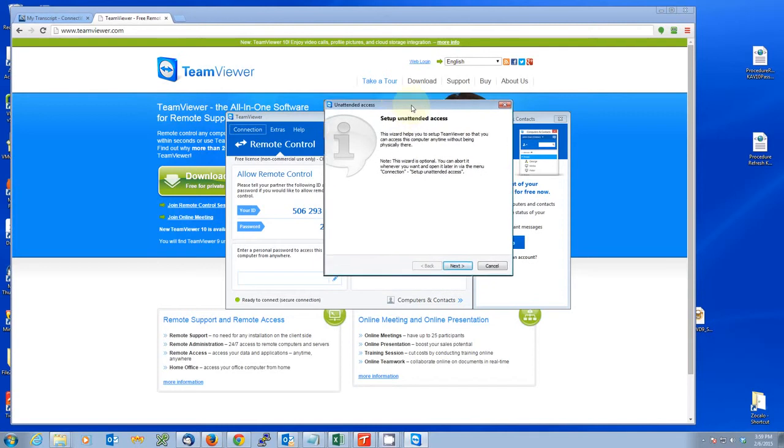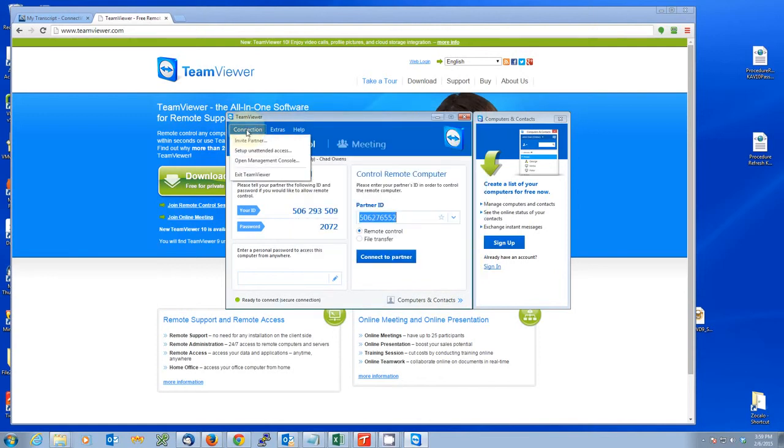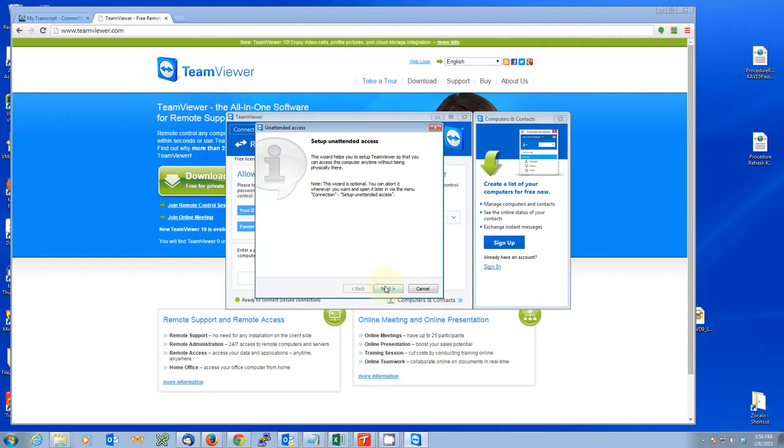So let's set up unattended access. What this allows you to do is if they don't have TeamViewer running, you could still remote control in. Also, it allows them to set a password that doesn't change. So we're going to click next here. I'll show you that one more time. Go to connection, go to set up unattended access, go to next, and here you're going to type in a password that you can be free to tell other people. So don't make this password something that is your email password or something that's secure, but this is a password that you're going to tell other people.